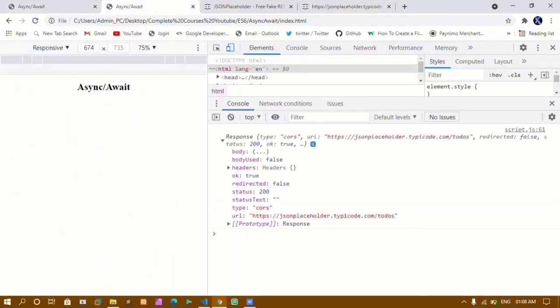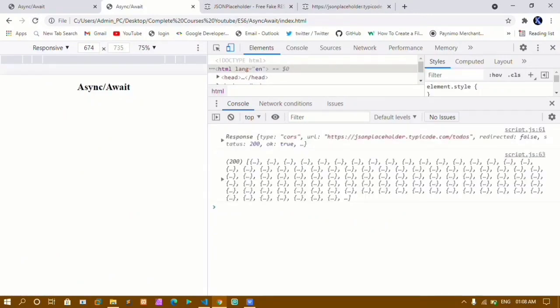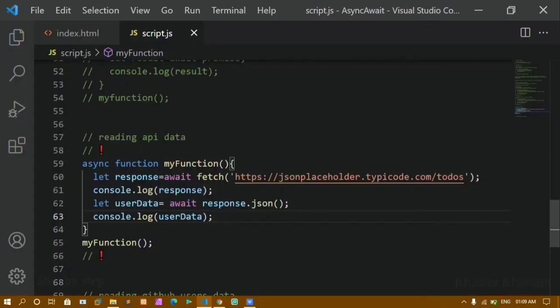Now if I come here and refresh this one, you can see I'll be getting an array of 200 objects. Okay, the length is 200, and I have this array of objects inside this API. This is how we are going to access the data. We are going to read the API data.